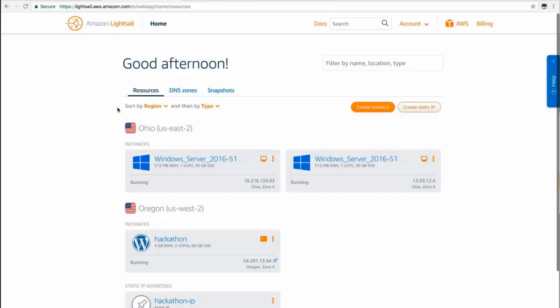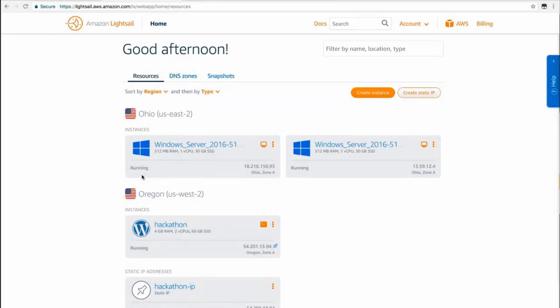Thanks, Emily. My name is Gabriel Goslin, and I actually work on the Lightsail development team. I'm going to show you what we've built for you. So as you can see, here is the homepage of the Lightsail console. And I already got some Windows instances running, but I'm going to show you how in a few minutes you can create your own instance.